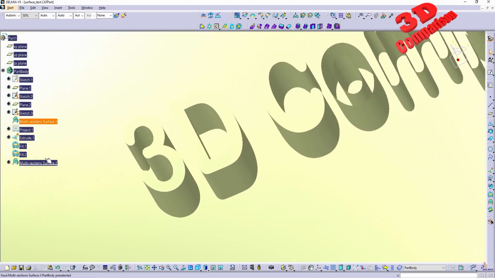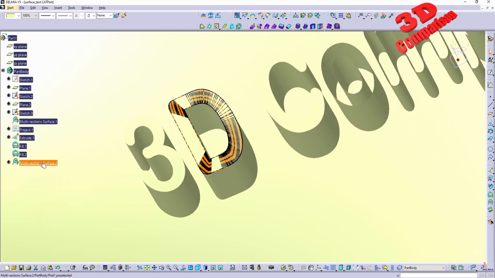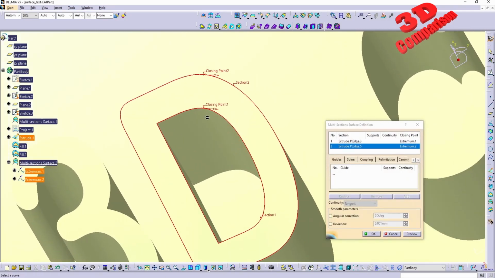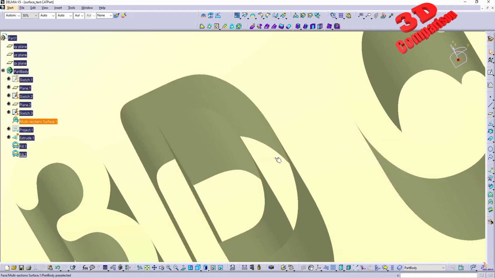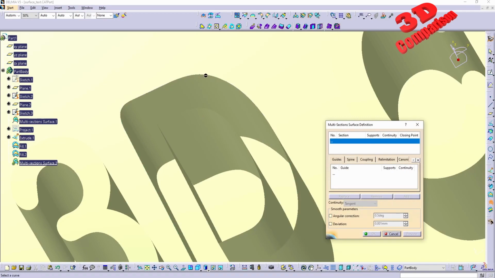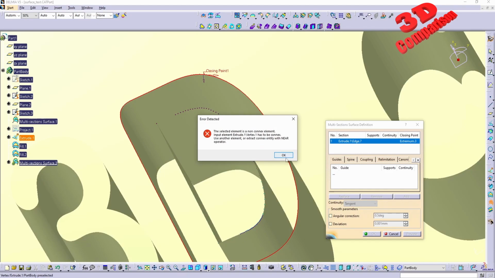But for some reason, if I delete it and try to recreate it, so we have the closing points over there. Let me try to do that again, because for some reason I don't understand what's happening over here. So we have that profile all the way to this profile.